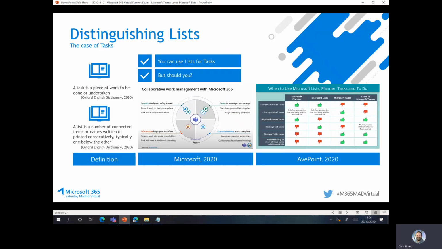Now, we've talked about a couple of those alternative applications, but it's also really important, if lists are going to be used effectively, to be able to distinguish them from other applications within the Microsoft 365 stack. I've been getting asked a lot of questions over the last few months. Can we use lists for tasks within Microsoft Lists and within Microsoft Teams? And the short answer is that you can use lists for tasks, but would you? You can, but should you?